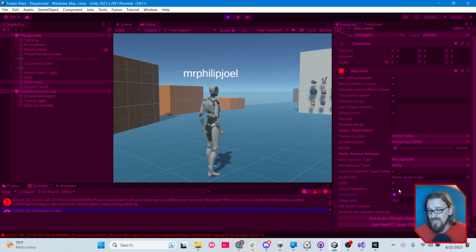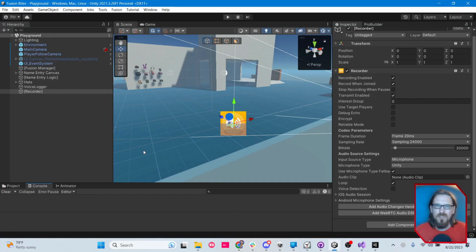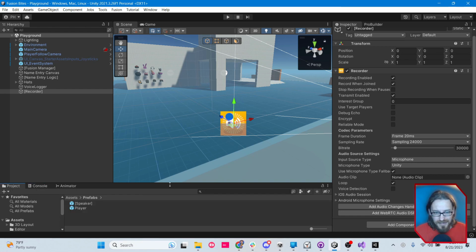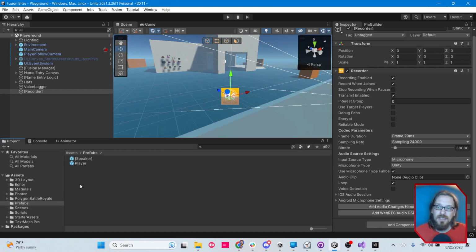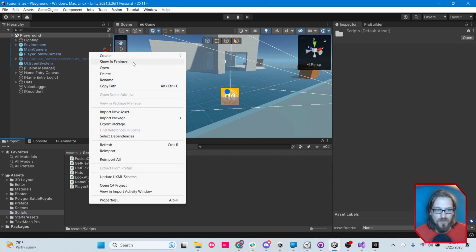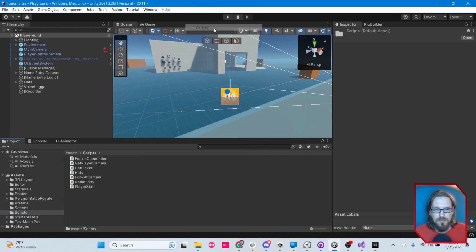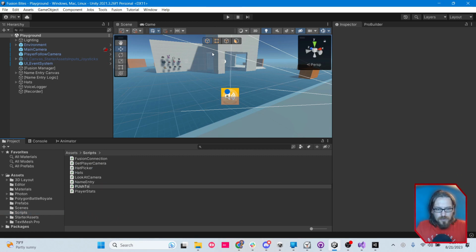Let's do a push to talk. So this is gonna be relatively straightforward because the recorder is in the scene, and we don't have to worry about like Fusion or anything. So let's create a C# script, and we're gonna call this push to talk.